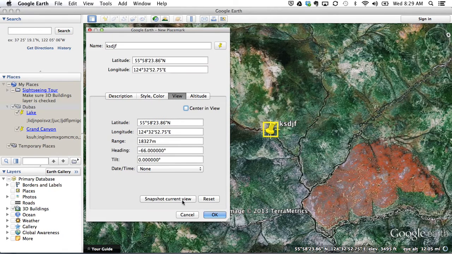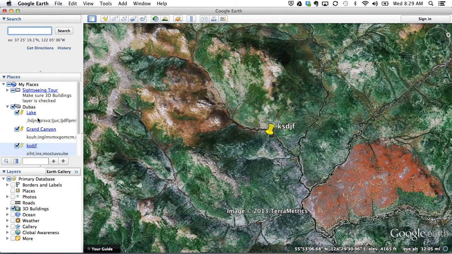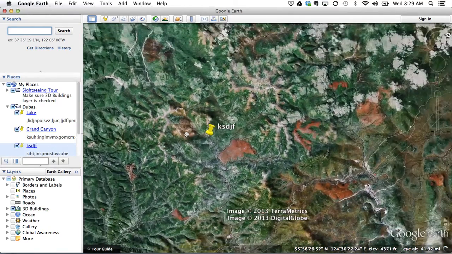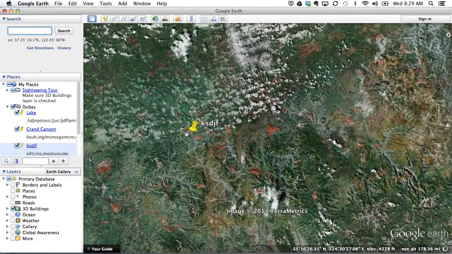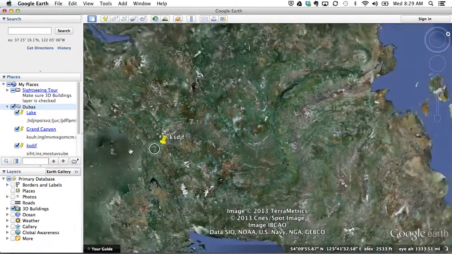Click on view, make sure it snapshots right there because that's what I want it to look at. And then click OK. And now I have Lake, Grand Canyon, and Kisjuf. Alright, so you kind of just keep going through that process, create all the stops you want on there. Then if I click on DOBOS over here, let me back all the way out.